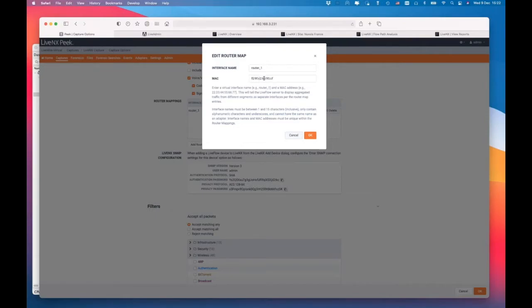And then here is the MAC address. You can get this by doing show IP ARP, for example, on any device which is attached to the router to get that MAC address.